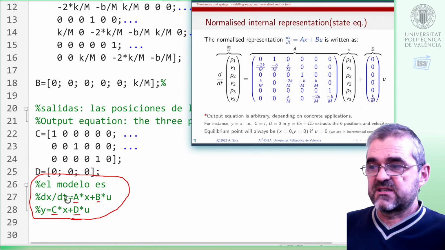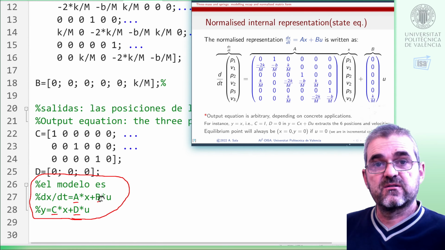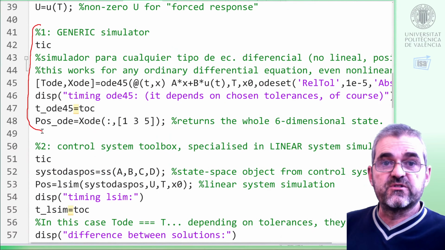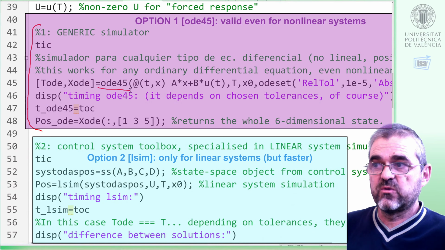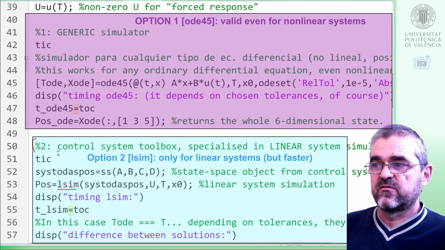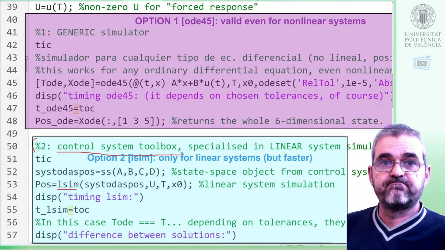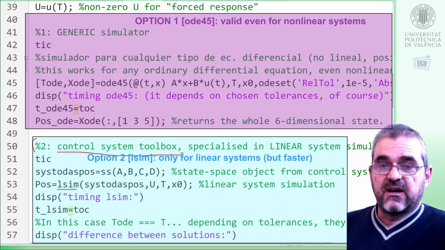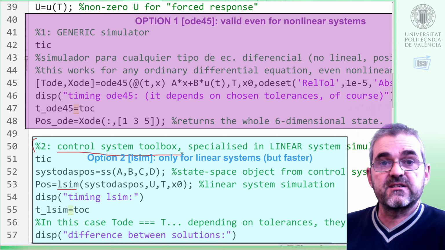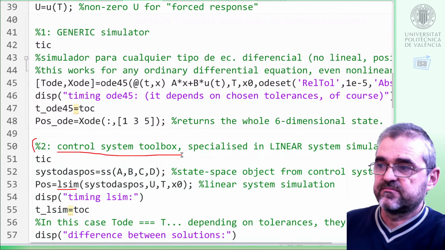So, how can we simulate these differential equations? Well, let's do it. We will present 2 options, one using a generic ode45 simulator, and a second option using the linear simulation command from Control Systems Toolbox. Of course, in any actual application, we just need to choose either the first or the second one. We are carrying out both of them for the sake of comparison of accuracy and execution time.